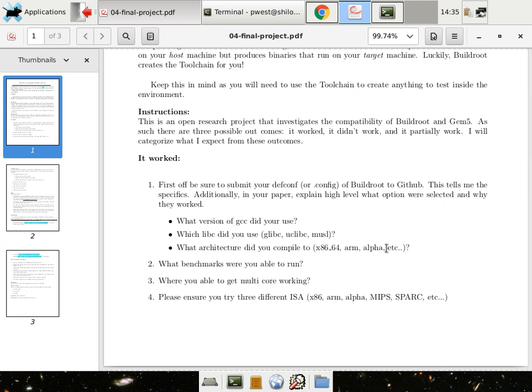All right, as I was saying, there's basically three possible outcomes here. One, it didn't work, aka you could not get Buildroot to create a full system image that gem5 could boot for you. Or two, it did work, aka you were able to get gem5 to boot an image from Buildroot. Or three, it partially worked, like you were able to get part of it to work and partly not.